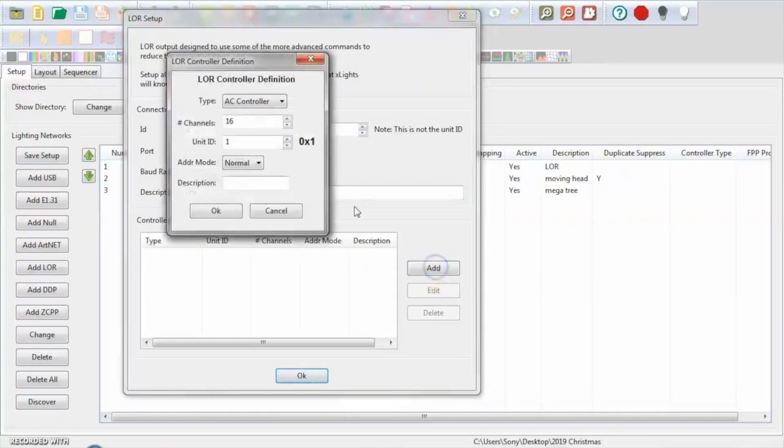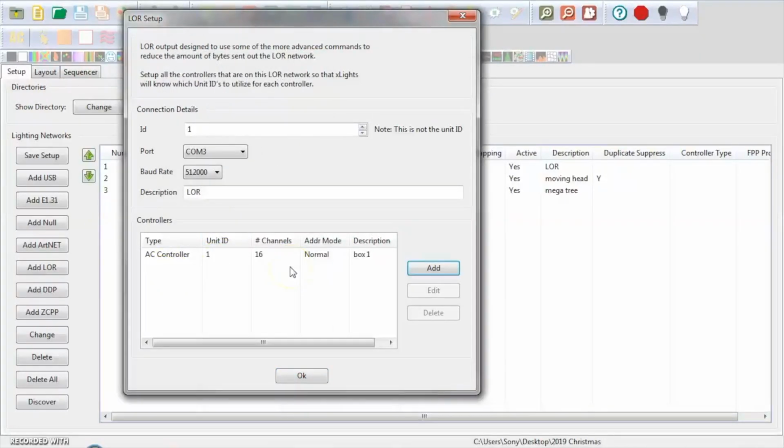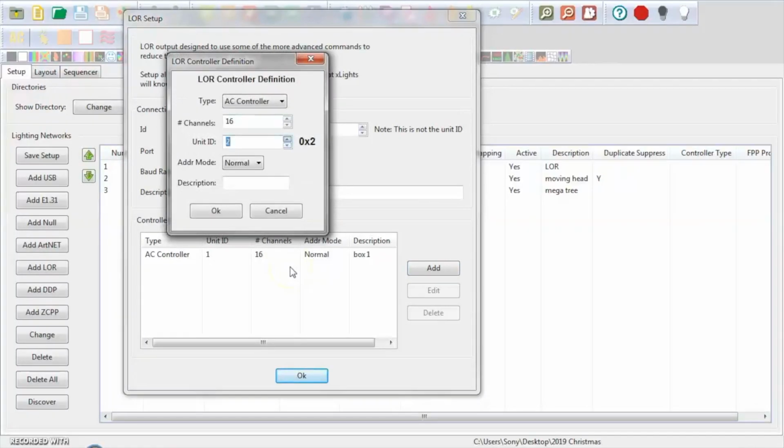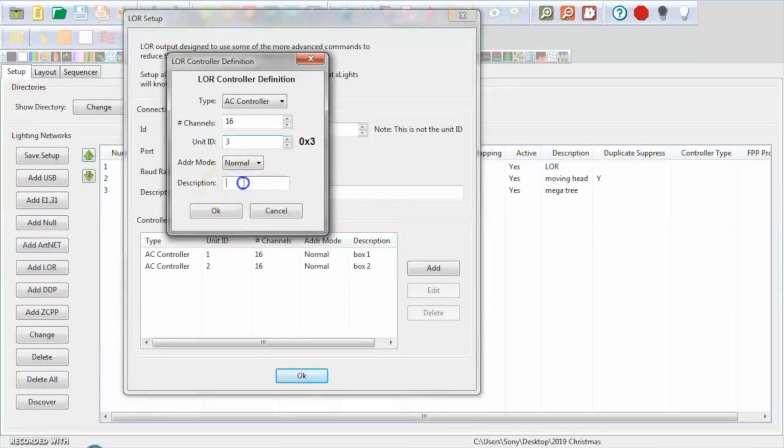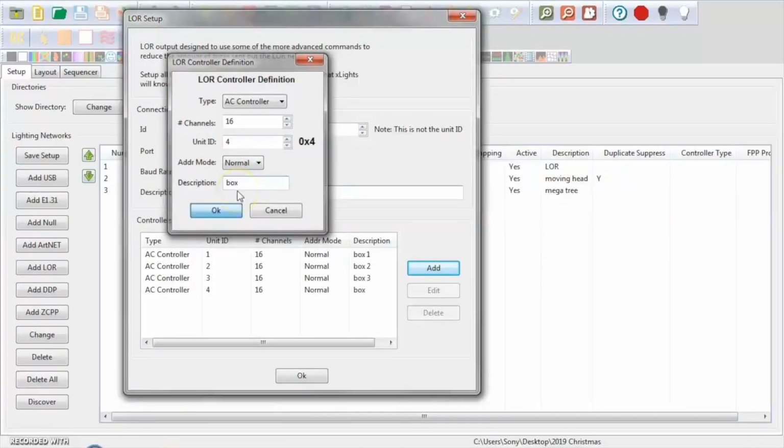So we come here and hit add, and in my world I have 4 AC controllers, 16 channels each. The first one is obviously unit ID 1. It's an AC controller, 16 channels, and we can just label this box 1. That added the first controller, and we'll do this 3 more times to add the 4 AC controllers that I have. Again, I just changed the unit ID to 2, box 2, unit ID 3, box 3, and unit ID 4, box 4. Those are my 4 AC 16 channel controllers.